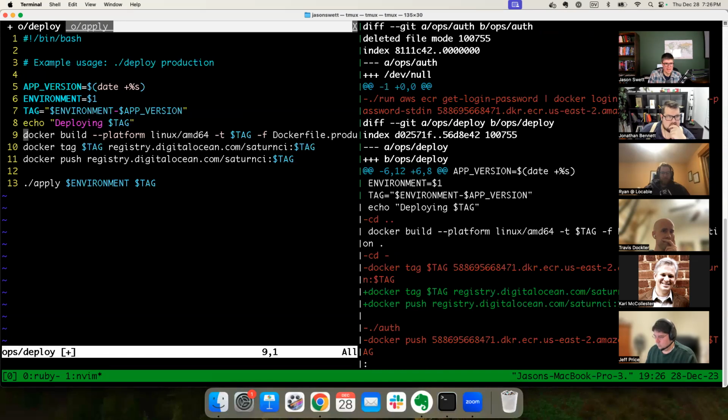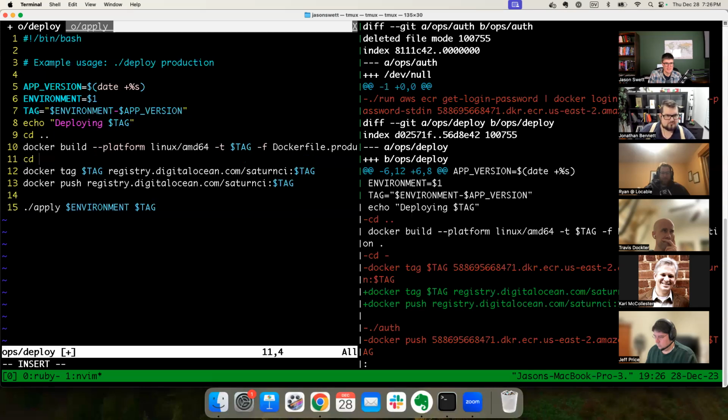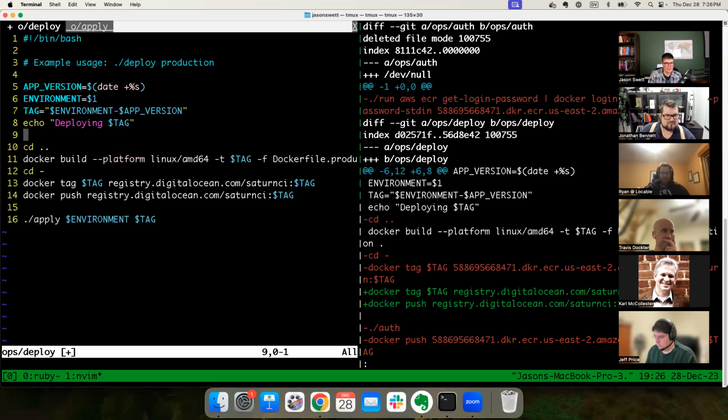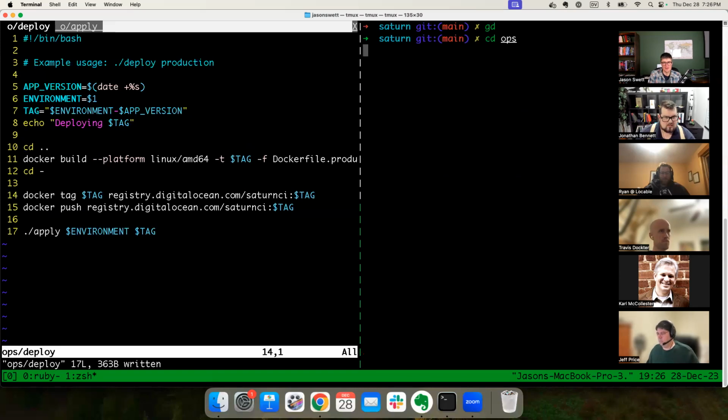Okay, cd dot dot, cd dot dot, cd dash. Okay, so I'm in ops. I have to temporarily go up and then come back. That's what the cd dot dot and the cd dash are about. So I'm going to cd into ops. And then instead of running this like this, I'm going to run it like that. All right, now let's see what happens.